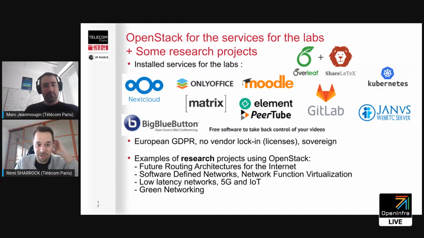So this is one very important reason, I think, to have local services. We are a public institution with public money, as you can see also maybe with Mark behind him. Public money equals public code, and public data must be protected. Personal data must be protected.